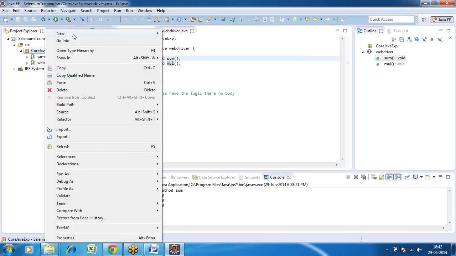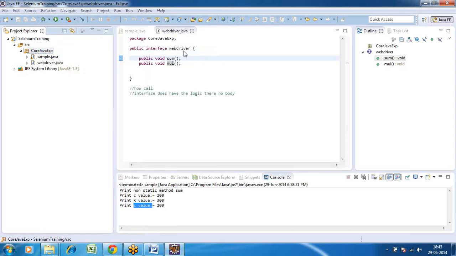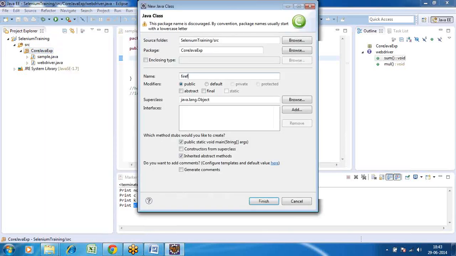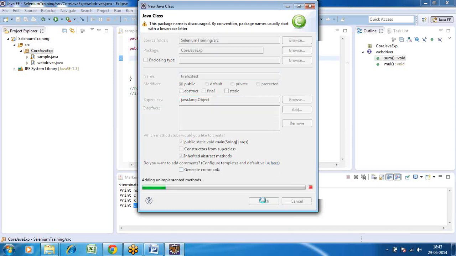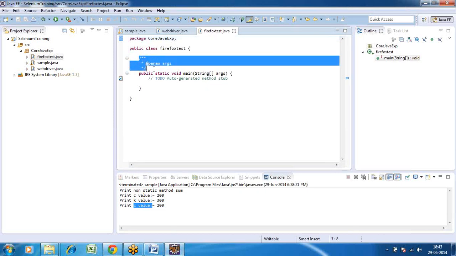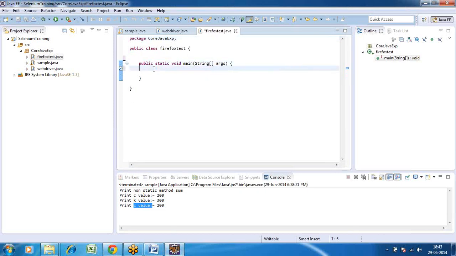So I'm going to the package and creating a new class. I'm just clicking on class, and I'm giving the name Firefox test. You will get to know why I'm giving these names, Firefox and Webdriver. Just hold on.